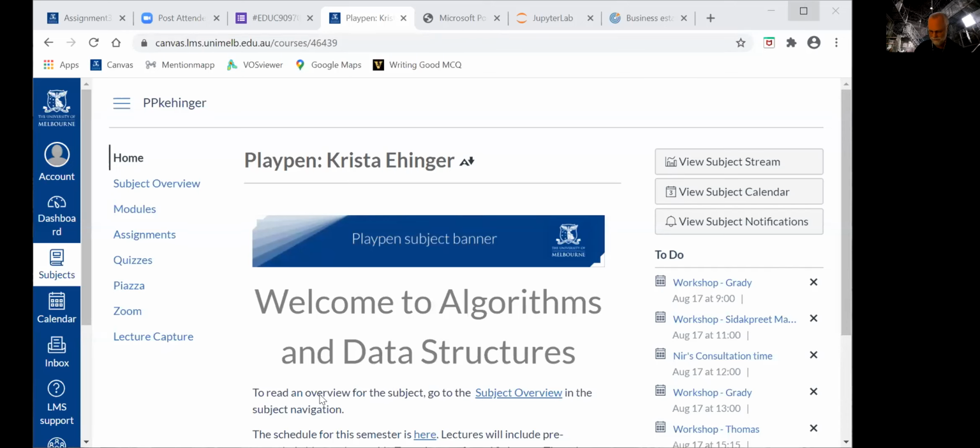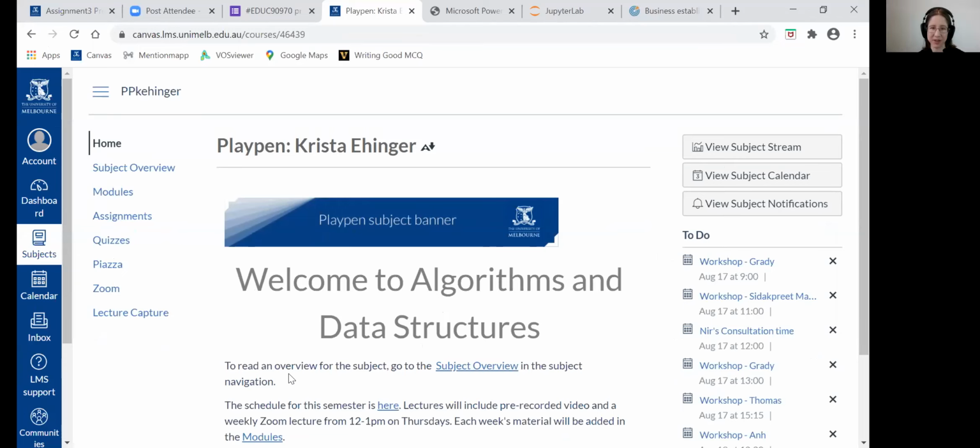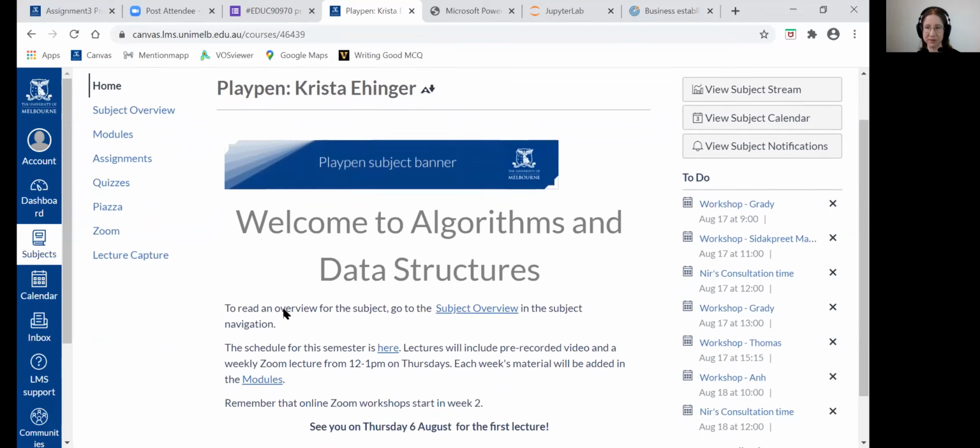Great. So I am teaching algorithms and data structures online. This is a subject that looks at the building blocks of code and the theory behind code, and how you build the basic elements of everything in your computer. This is a copy of our live Canvas page because we're currently running the subject.